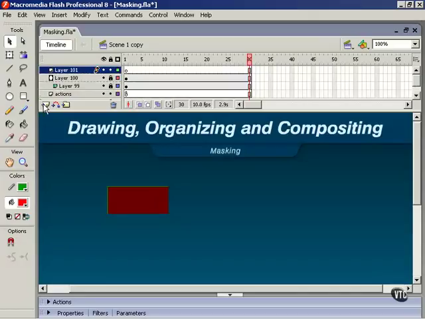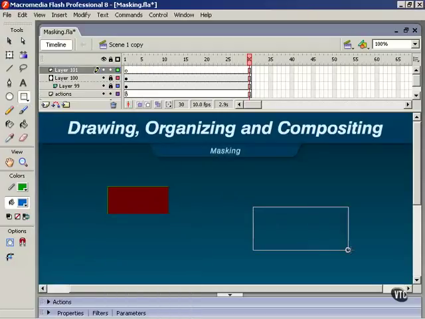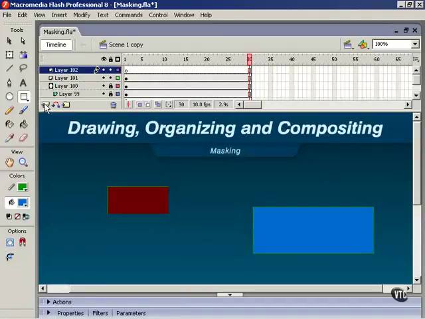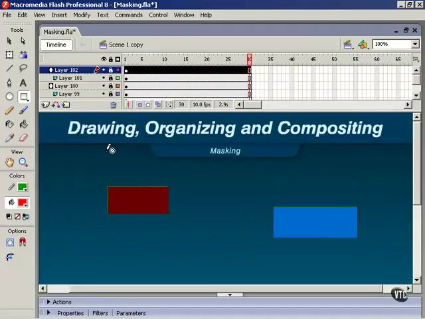Create a new layer, draw a shape, and I'll make this one a different color. Add another new layer, and draw another shape again. Again, I'm going to use a garish bright red for this. Pop up the context menu for the top layer and choose Mask. Now we have two sets of mask layers.